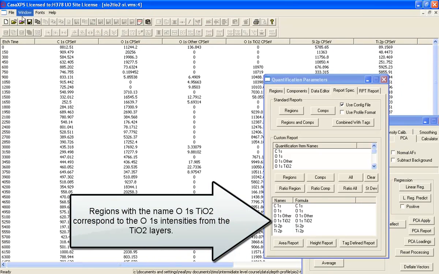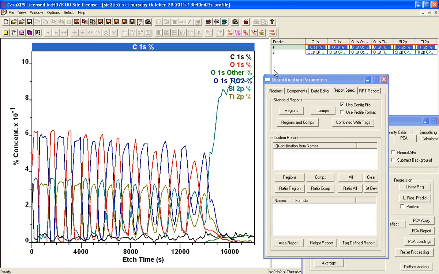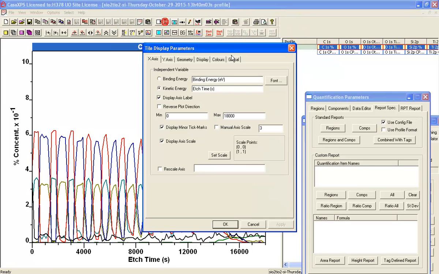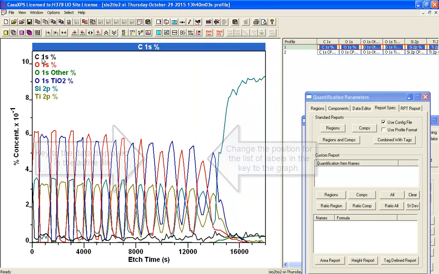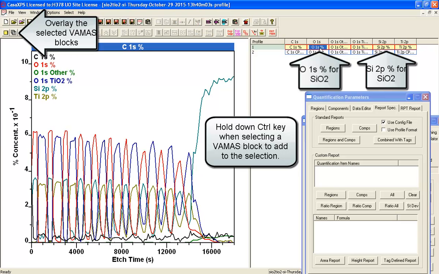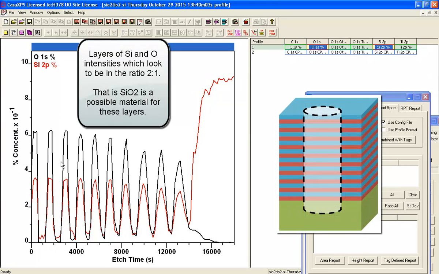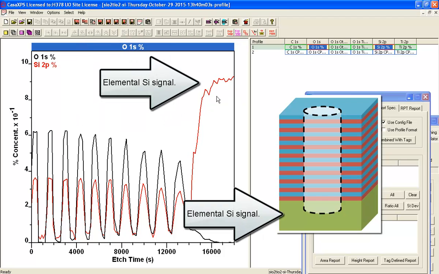area report, what I will get is a profile which now includes a contribution from, let me just move that to the other side there. We've got carbon, oxygen that is from the silicon oxide, oxygen that's not either of the titanium or the silicon oxides, that's the titanium oxide, that's the silicon signal, and that's the titanium signal. So if we wanted to just verify that this makes sense, if I select these traces that I have assigned to the silicon and overlay them, that's good news because they line up. So we have differentiated the silicon layers using both silicon and the oxygen, and you can see that towards the end the silicon turns into an elemental form without any oxygen.